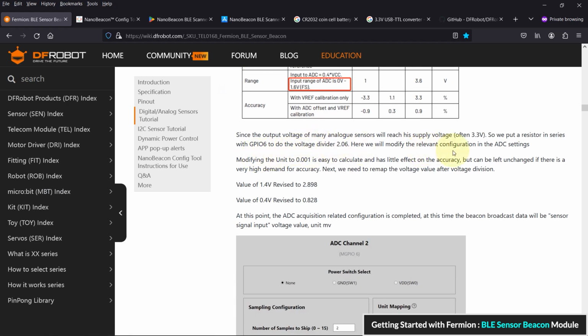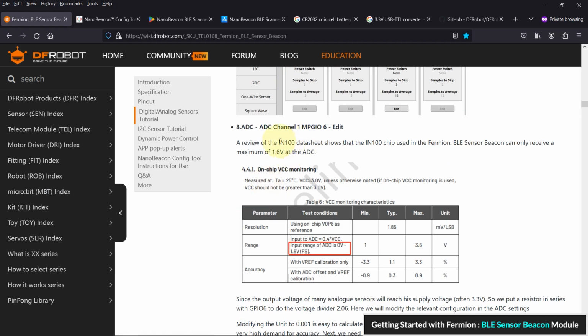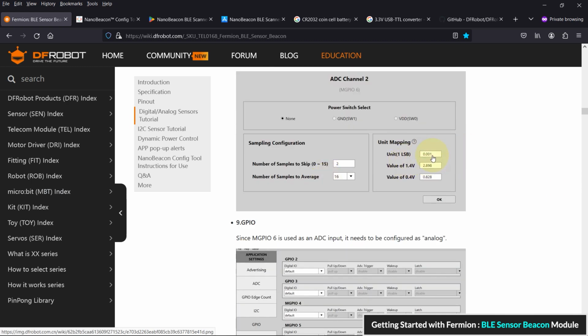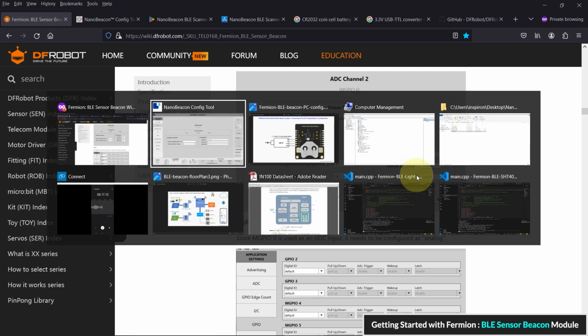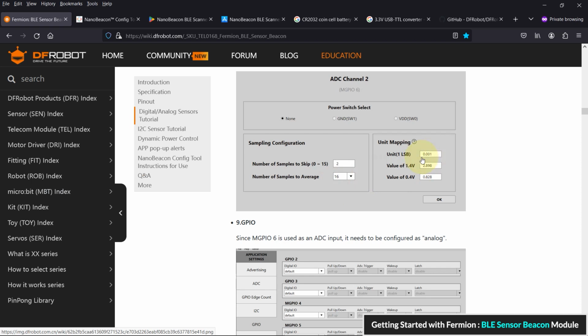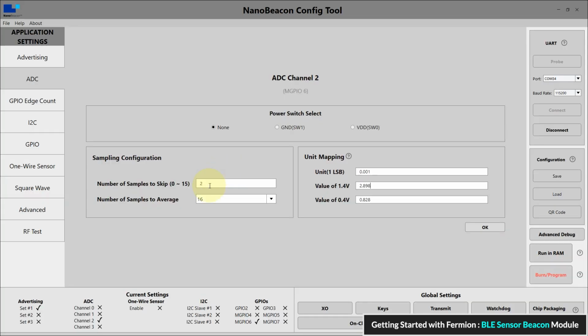And for this SOC, system on chip, the IN100, in the data sheet they have configured and given the values here. So you can see you have to put 0.001, 2.898 and 0.828 here, for logical low and logical high. Let me show you here. You have to put 0.001 for 1, then for the value of 1.4 it is 2.898, and for the value of 0.4 it is 0.828. Other values for 2 and 6 we will keep as they are.